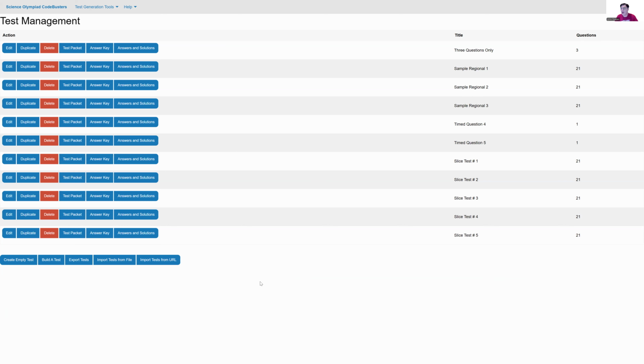Now, hopefully, this will make it a lot easier for you if you're an event supervisor with a lot of regions. It means you don't have to generate as many tests. It also means you get an opportunity to spend a little bit more time making sure that the tests have a lot of good variety for the teams taking your test.